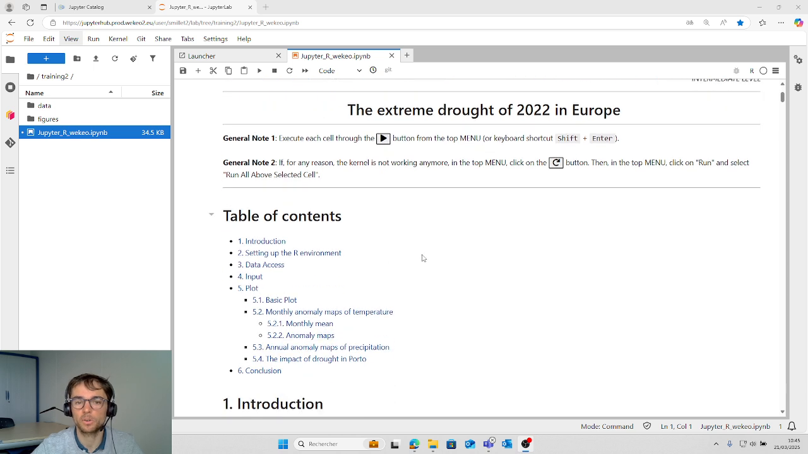After exploring the NetCDF file, we will make a basic plot. Then we will make monthly anomaly maps of temperature, then the annual anomaly maps of precipitation. And finally, we will see the impact of the drought in Portugal, and see the incidence on air quality.